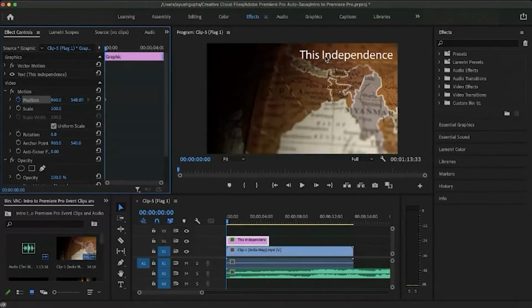So basically, what are keyframes? Keyframes are the feature that allow you to change the properties of an effect or a transition over time. This means you can change how fast or slow an effect or transition occurs, and you can also change when and where in the clip it starts or ends.